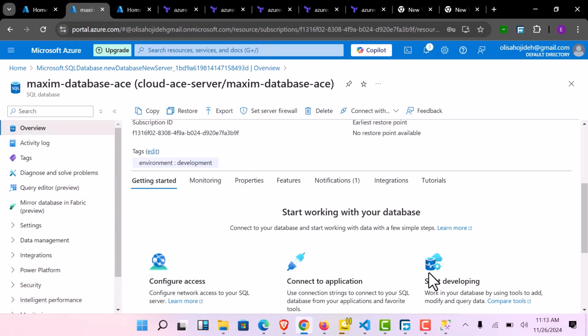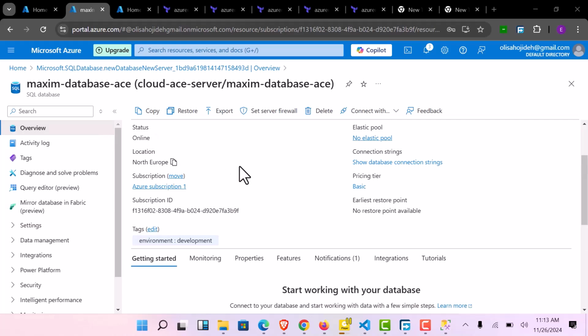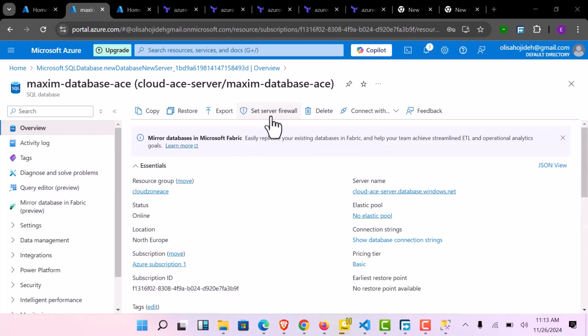So this is our SQL server with our file. So what else can we do here? We can also implement our firewall. We can set server firewall to enable connection into this our SQL database here. So if you see here, there's no firewall here.